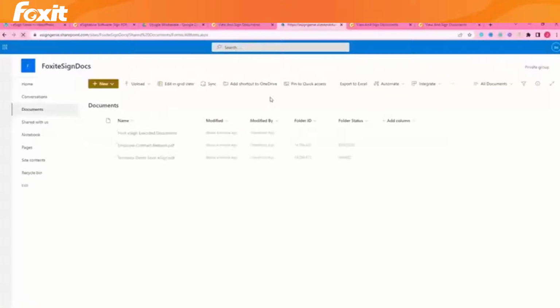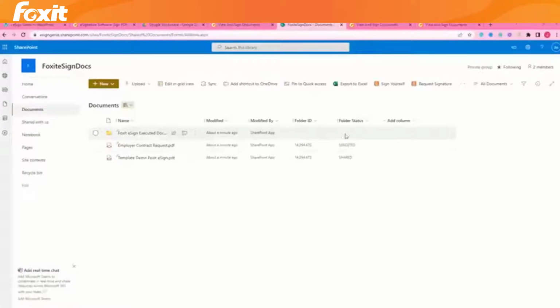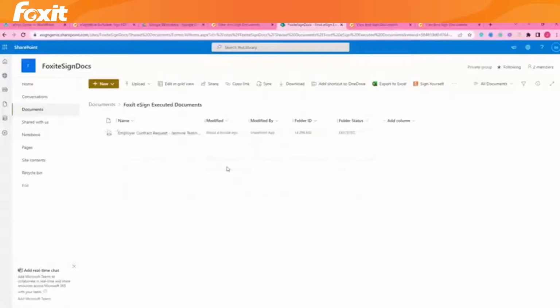So if we go back here, you can see under folder ID and folder status now, I have that ID number and I have the status of the document I've just sent out. And we do have this folder Foxit eSign executed documents. So my account is set up to add my signers' names directly to the title of this document.